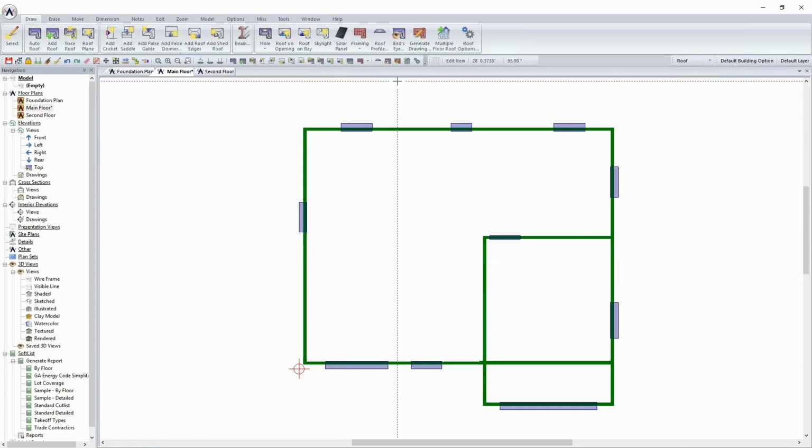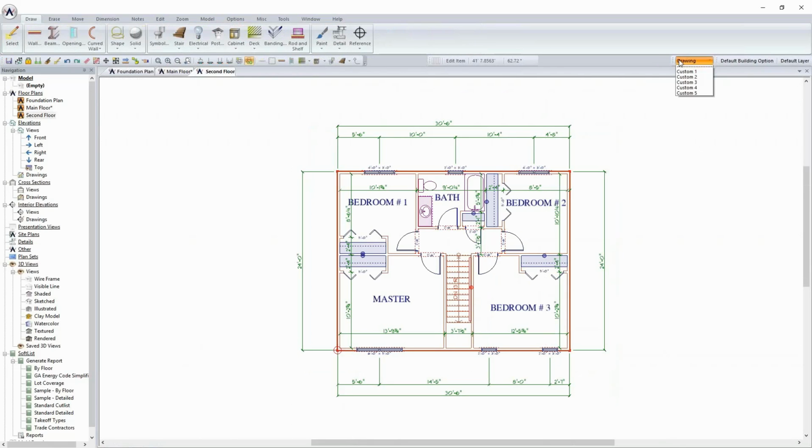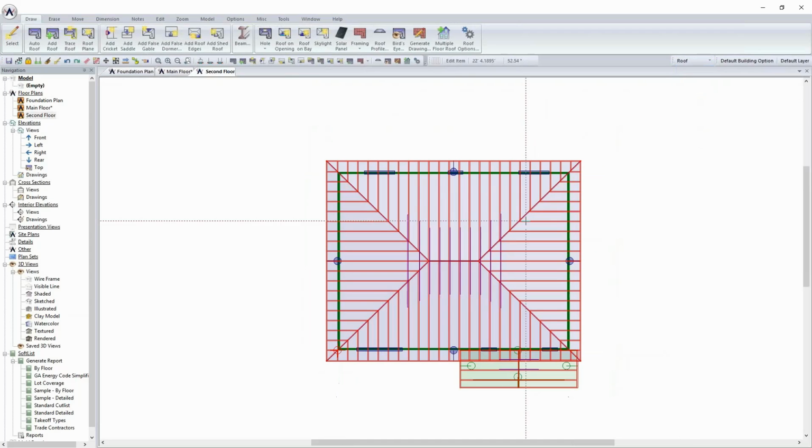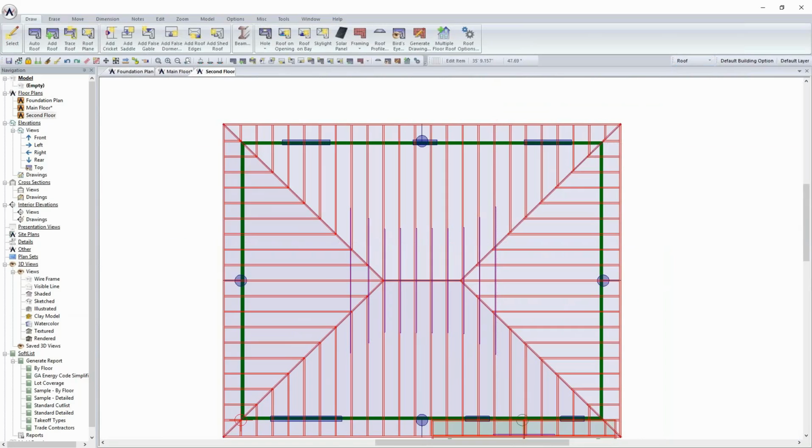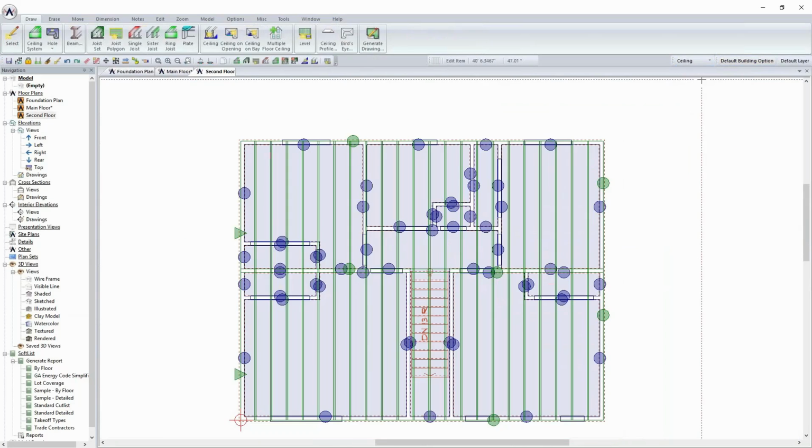If you get your roof correct on the second floor plan in this case, I can then have my roof framing added and even add collar ties in there, which is what I can see with the purple line running top to bottom there. That's going to list out accurately. But other places would include things like ceilings.